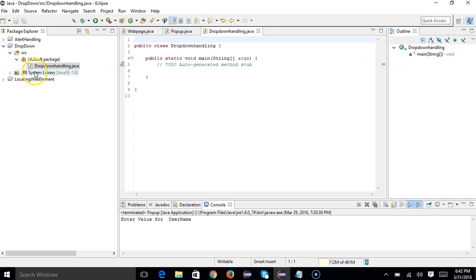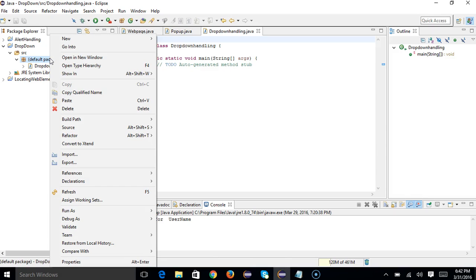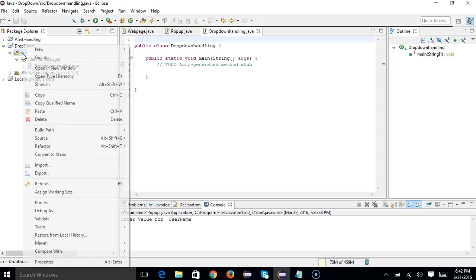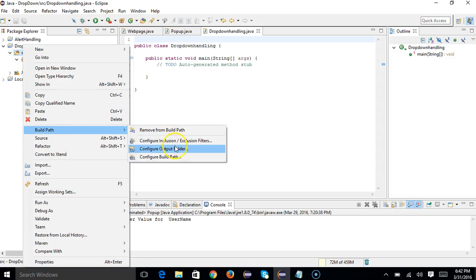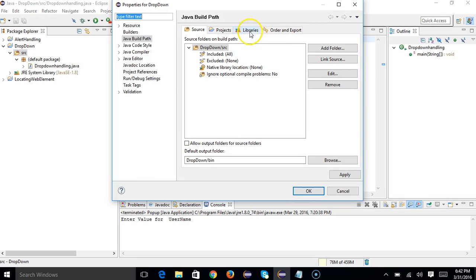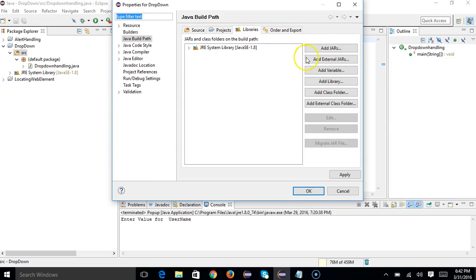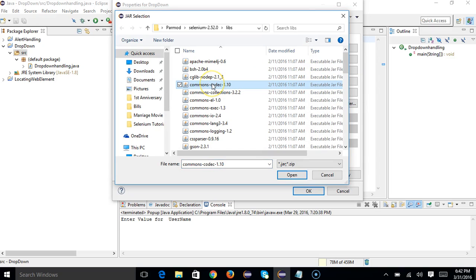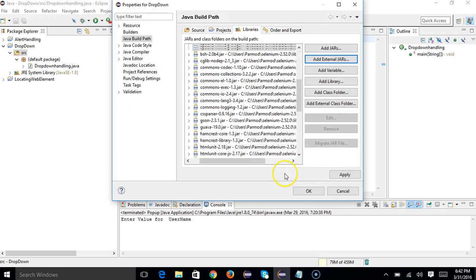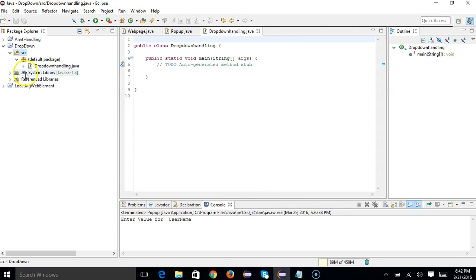Okay, now before starting the script, let's import the Selenium WebDriver jar files. Right click anywhere, click build path, configure build path, which I already told you, libraries, add external jars, and select all the jar files. Now click OK. So all our jar files have been added to this project. Here you can see referenced libraries. It means all the jar files are now part of this project. Now we can start writing the script.